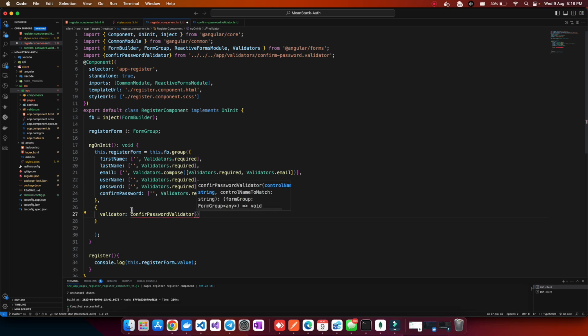As you know, this function accepts two parameters. One is control name and the other one is control name to match. So the first control name I'm passing is password, and this should match with your confirm password.